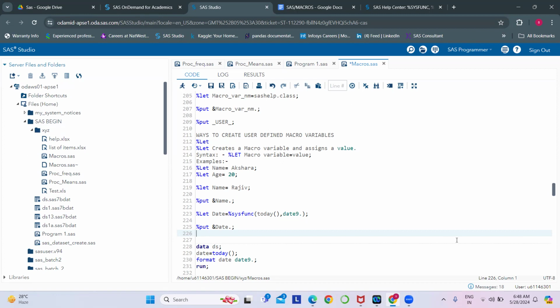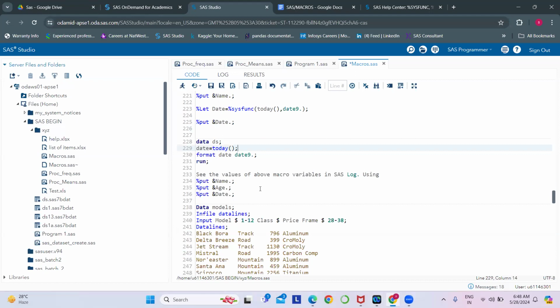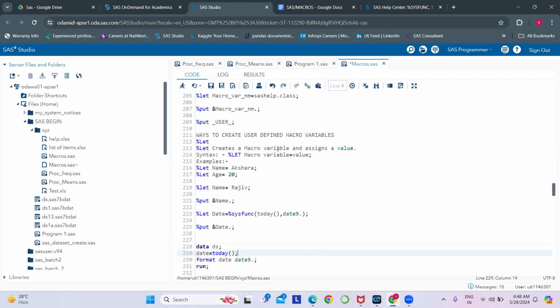This is a typical way of creating a global macro variable, ma'am, using the let statement. Clear? Clear, ma'am? Both of you? So percentage let is for a global macro. That's fine, Raj. It's okay.